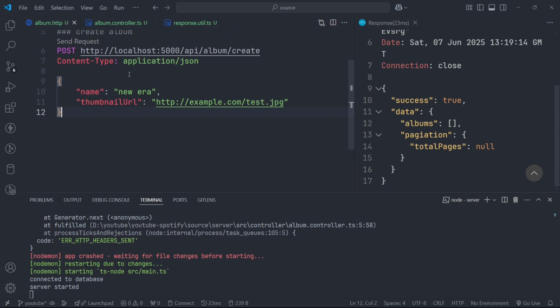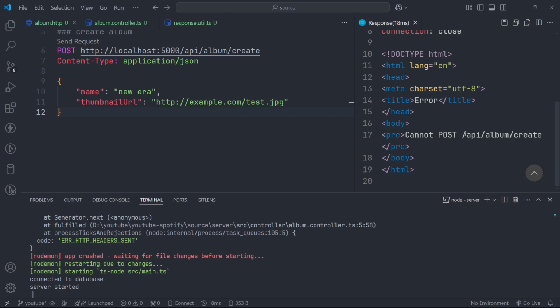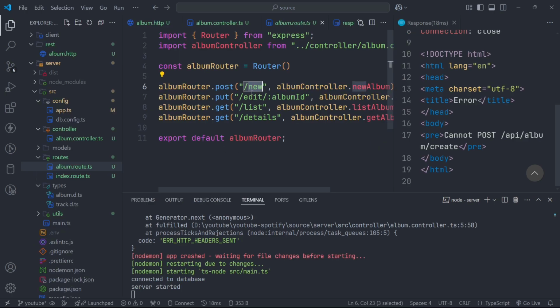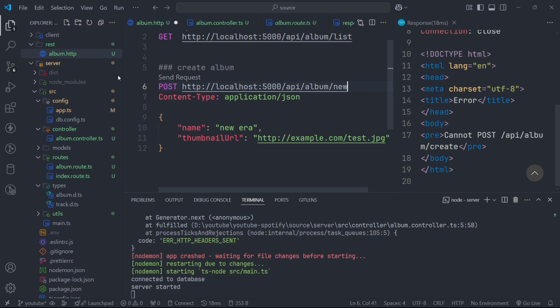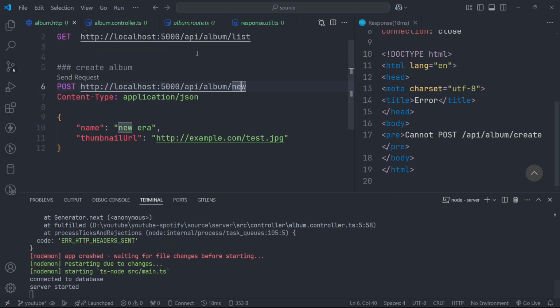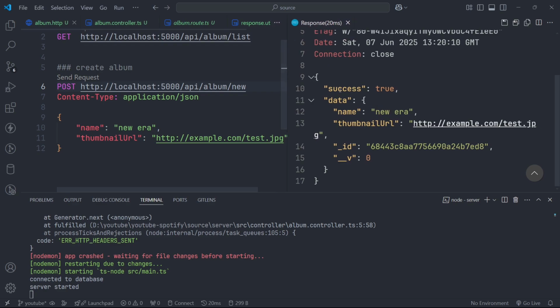Now let's create an album. Now we got a new error, cannot post to album slash create. Okay, we have new instead of create, so album slash new. Now let's send this request again. Okay, this time it was created successfully. You can see success is true, data is in this, and we got the whole album data in our response.